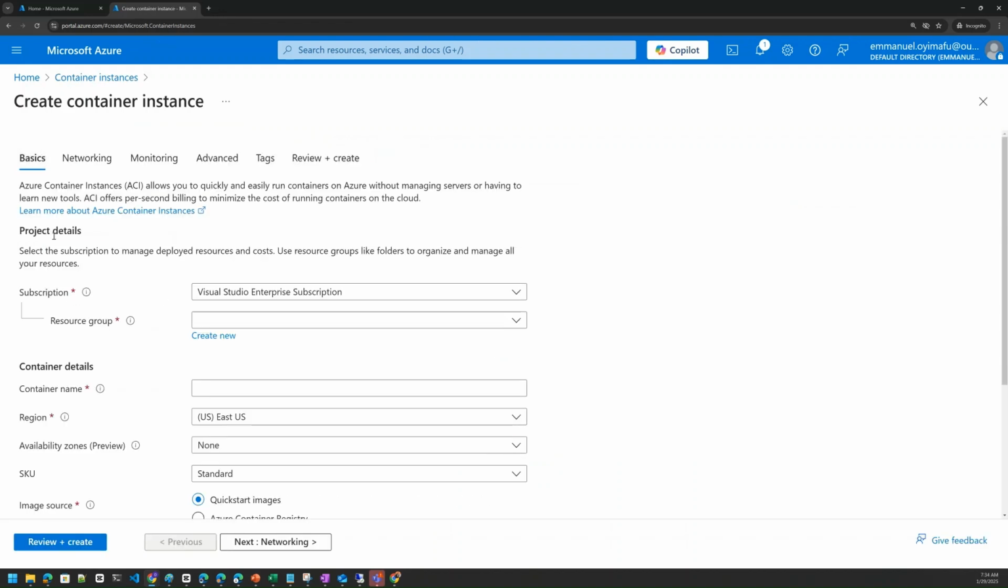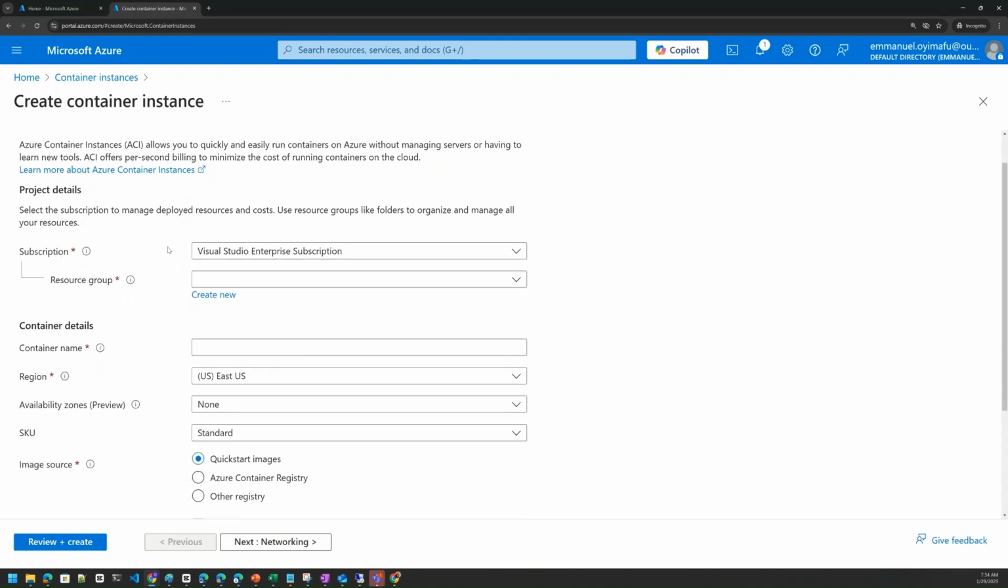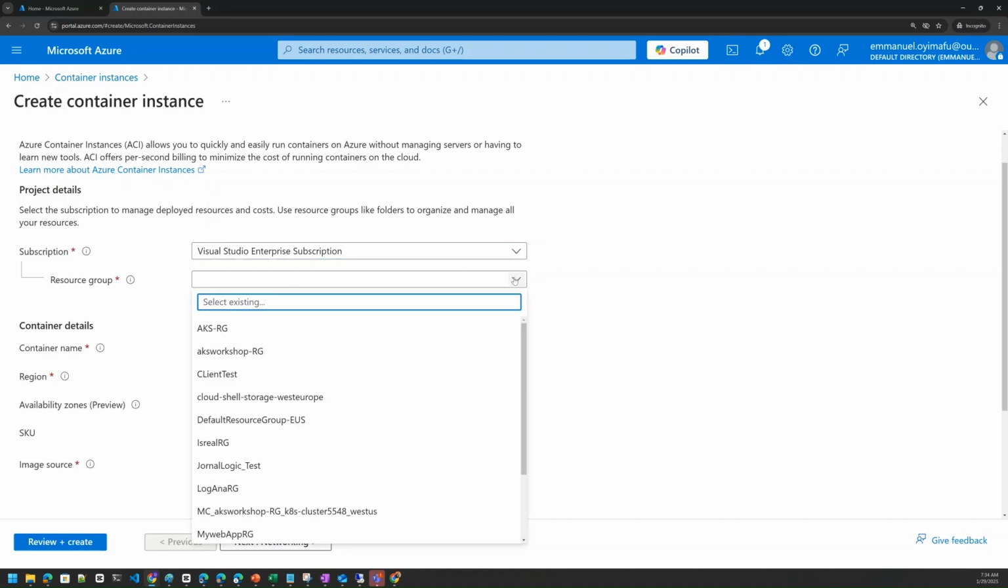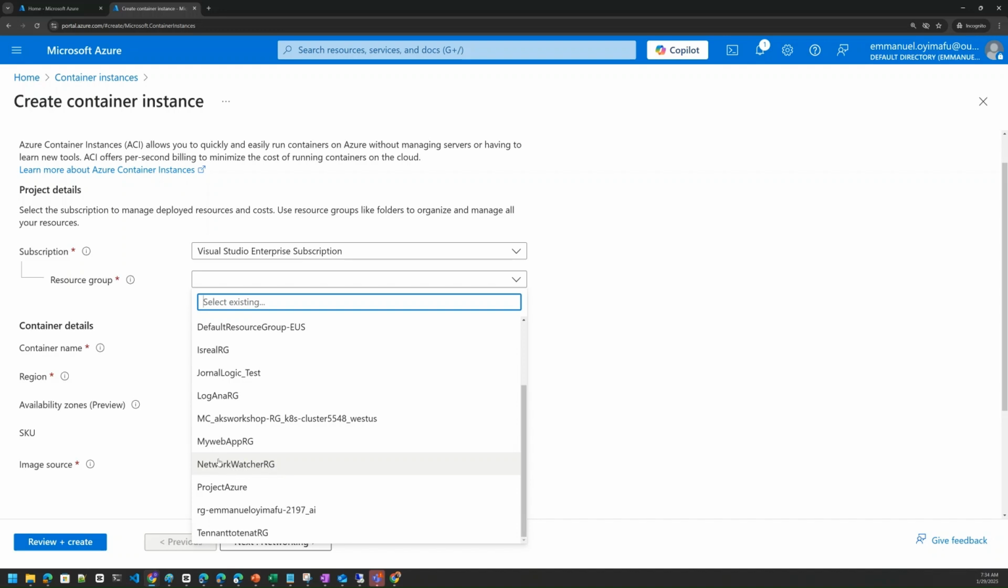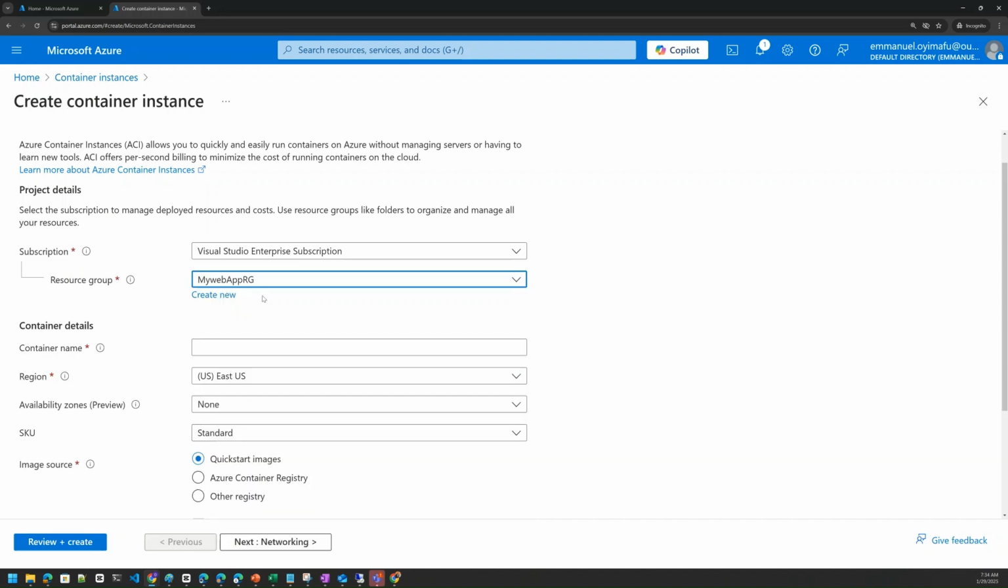Here under the project details, very important, you need a subscription to actually deploy any service on Azure, and a resource group is important also, so you could group your resources in a good order. So here, I'm just going to select one of my resource groups, which is my web app RG. I will be using this web app RG to deploy all the applications that I want to use, whether a web app or container app.